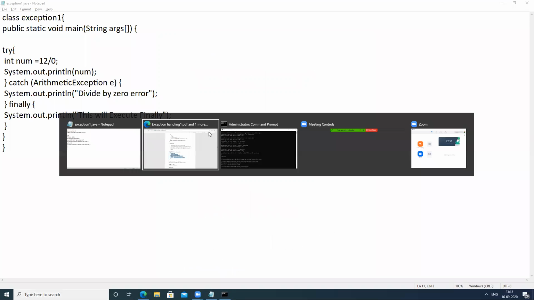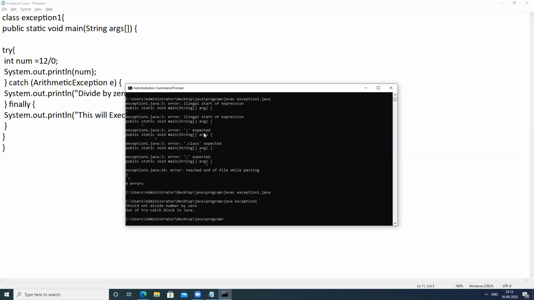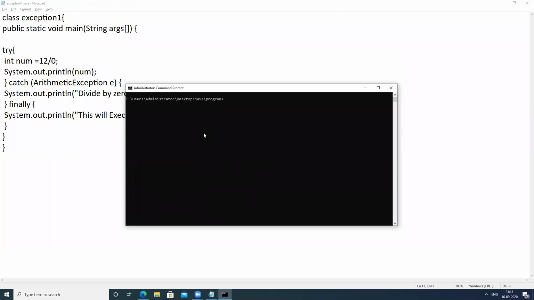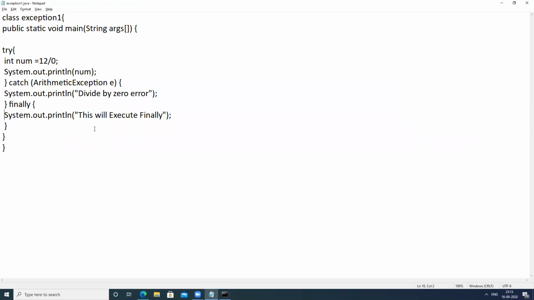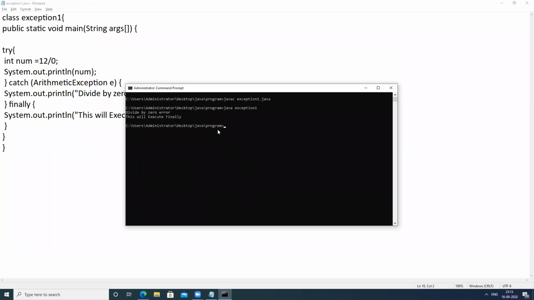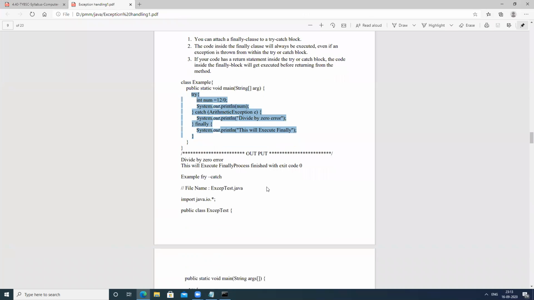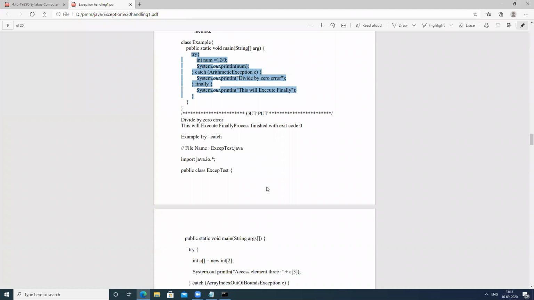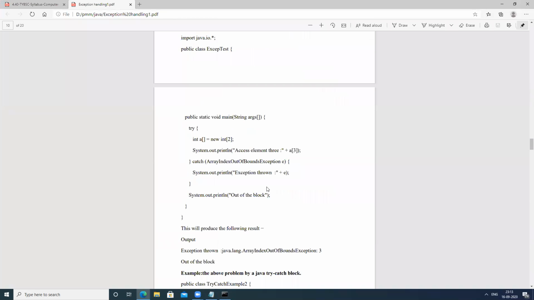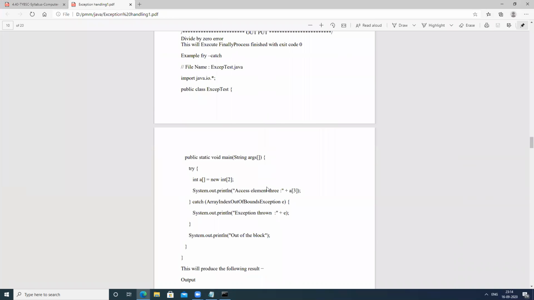We compile this code and execute. Here we get an error message, and the finally block gets executed. This will be executed finally. So this is the try catch finally block. Using that we can handle the exception as well as the error. So this is exception handling.